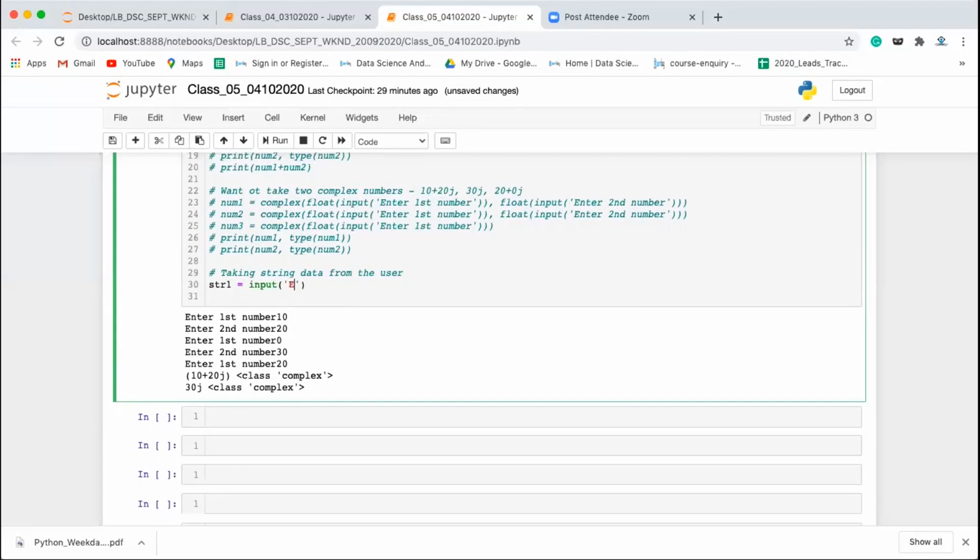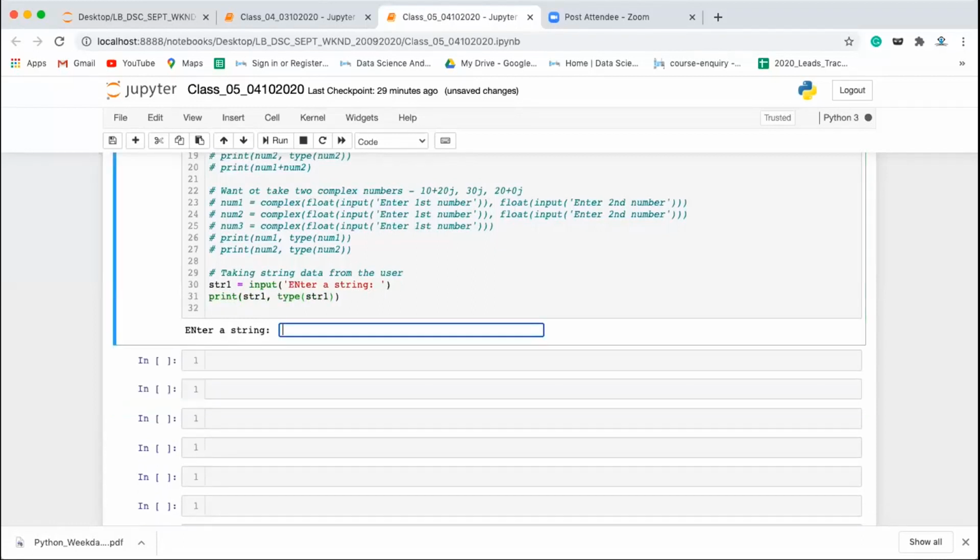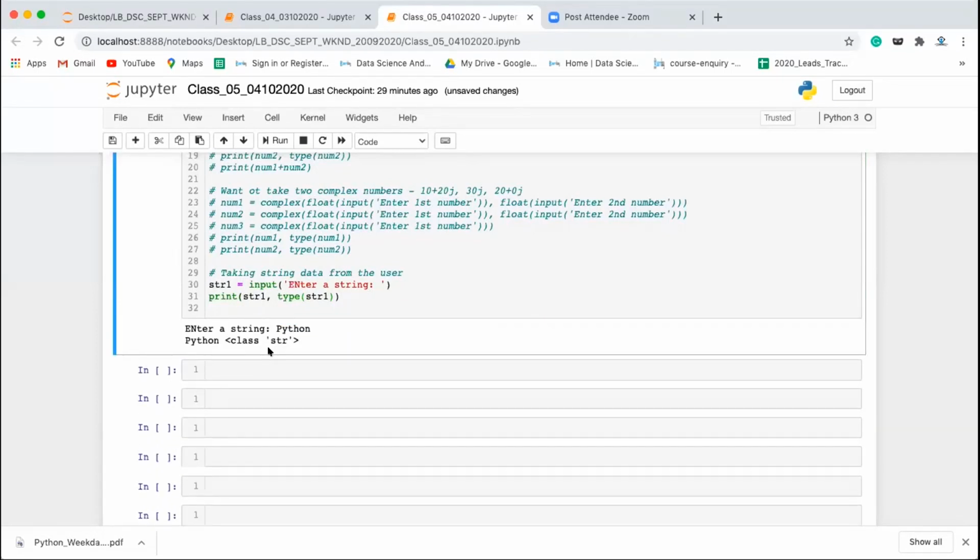So here you will write, enter a string. The user will enter a string data. Now, if you print str1, that will by default be in the form of a string only. If you execute it in Python, that will be by default in the string format because of this input function. So you don't have to do the typecasting here. Clear? Fine, everyone? Yes.